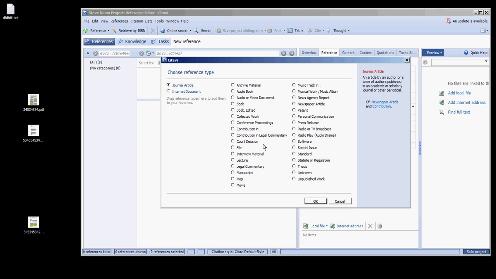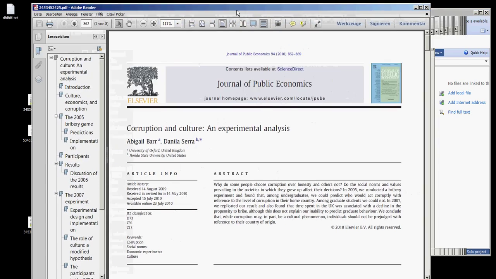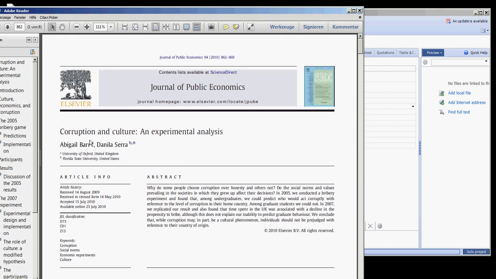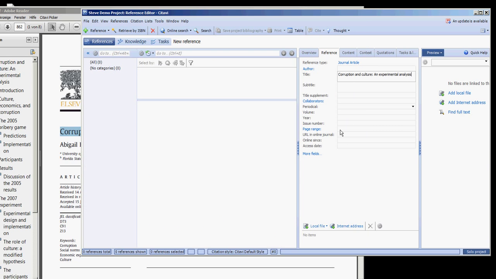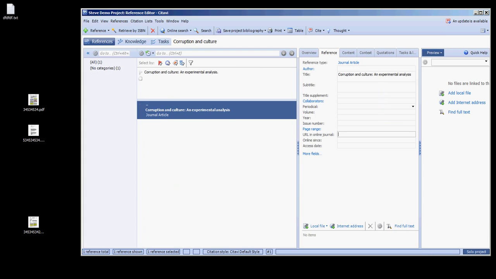Contribution in, and so on and so forth. Mostly you should use journal articles in academic work, so that's what I use. That's what I'm going to use now. And then you have space and can type in everything from the file. A lot of work. You open the file, you look at the title, copy the title, put it in here, and so on. That's also possible. So these are the ways you can copy the entries into Citavi.